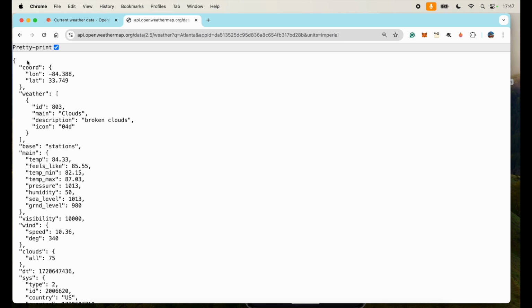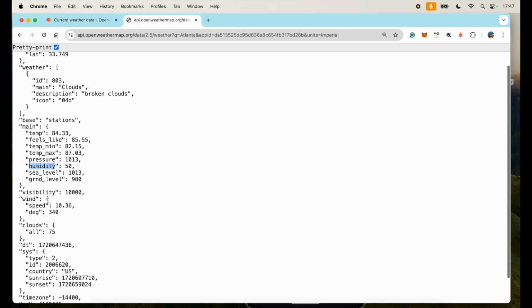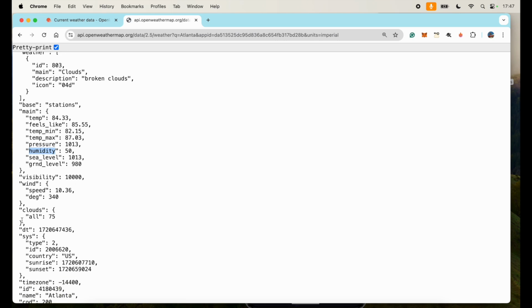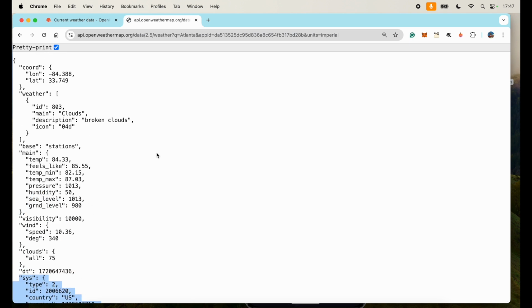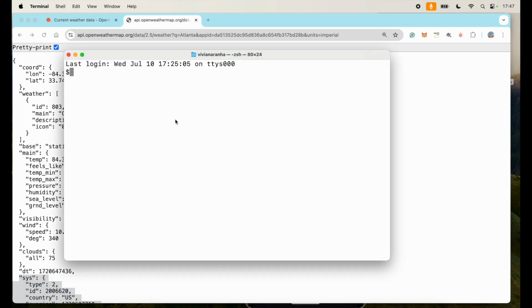This is where you get the coordinates of the location. You get the weather with description. There's also an icon. We get the main section, which has temperature, humidity, a bunch of different things, wind speed, visibility. We have clouds, if there are any. There is a bunch of different things that we'll look at. But first, let's go ahead and create a project.